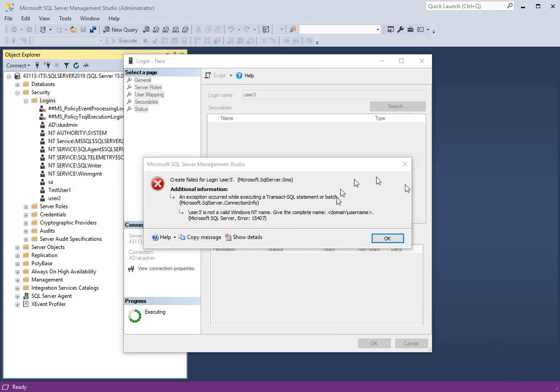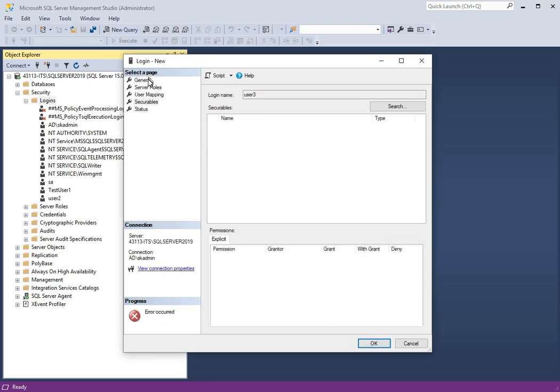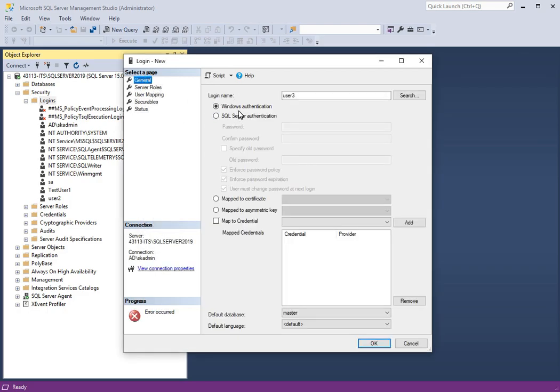Let's see here. Yeah, this is complaining that it is not a Windows NT name. So if we go here to General, because we're creating this inside of the SQL Server, we want to use SQL Server authentication for this person to log in. And we need to provide a password. You can type in something simple, you can call them an admin or something like that, or maybe just to keep it the same, I'm just going to use user3 and user3.